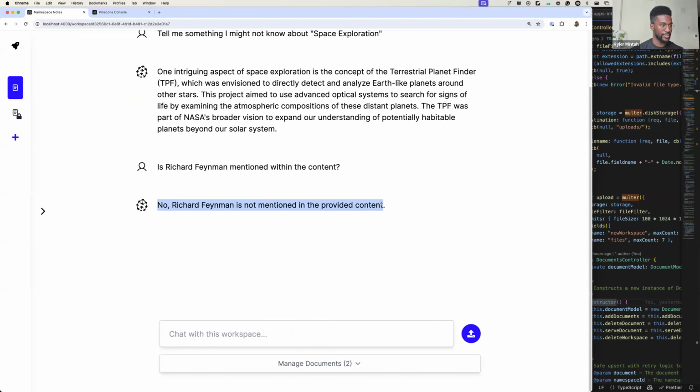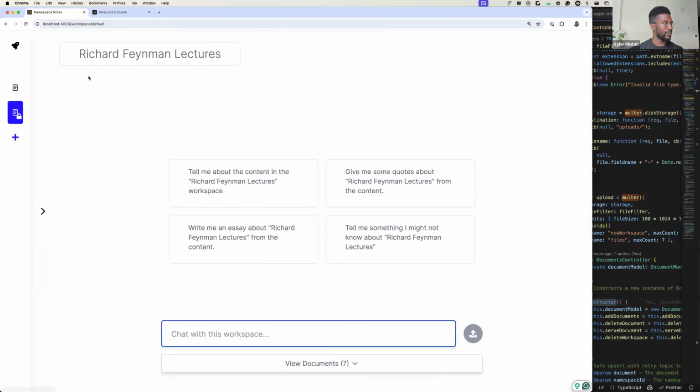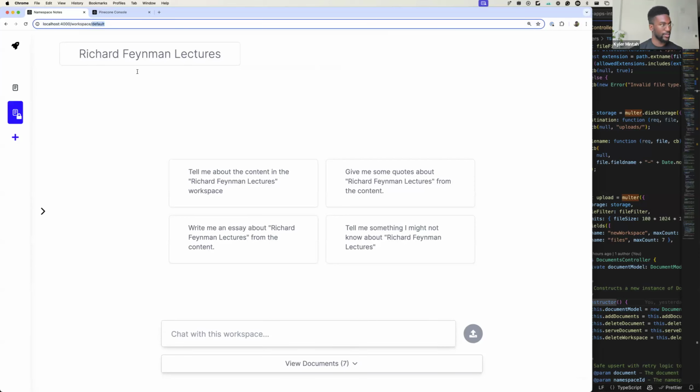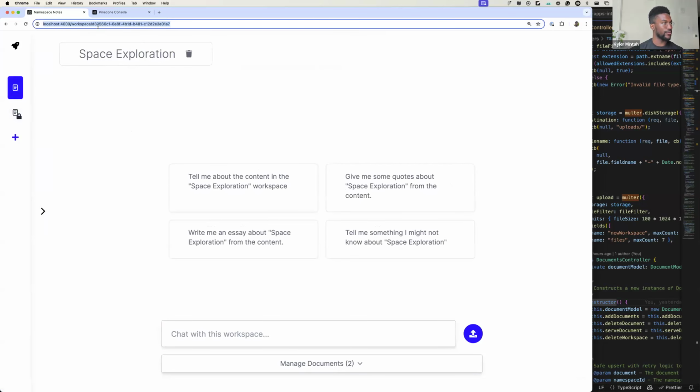Nope, Richard Feynman is not mentioned within the provided content. And that's exactly what we want. So what just happened here? Well, to take a peek behind the curtains, we have 2 tenants now. We have one just in our default namespace, as Barrett called out earlier, we have a default. And then we have another workspace that has a new tenant ID that we created.